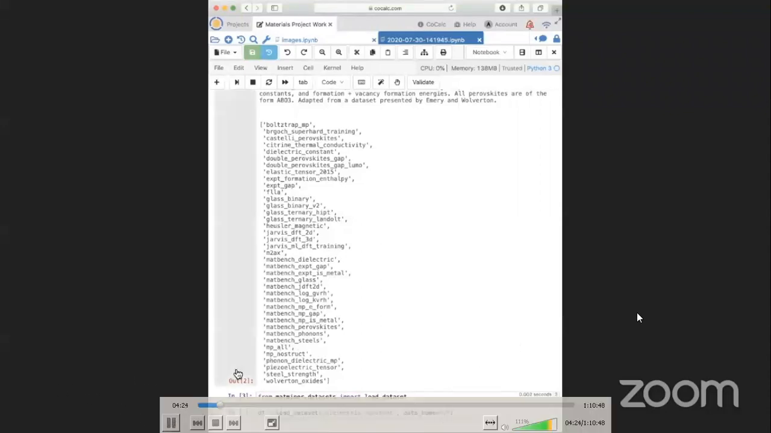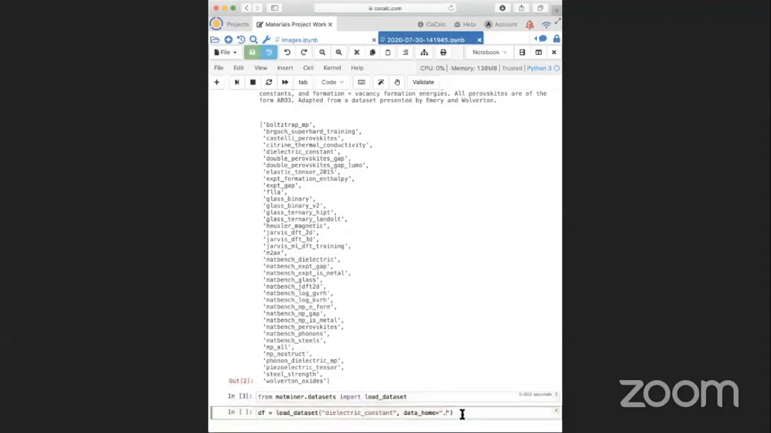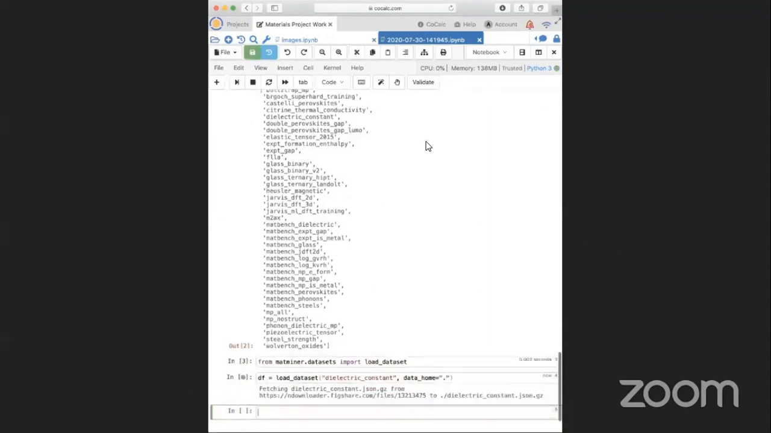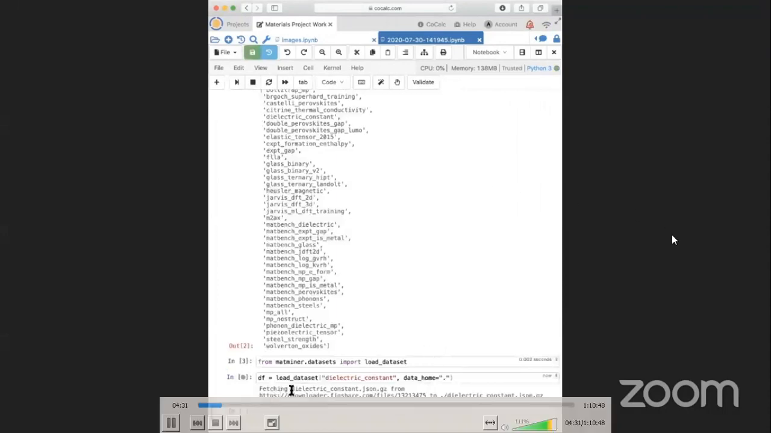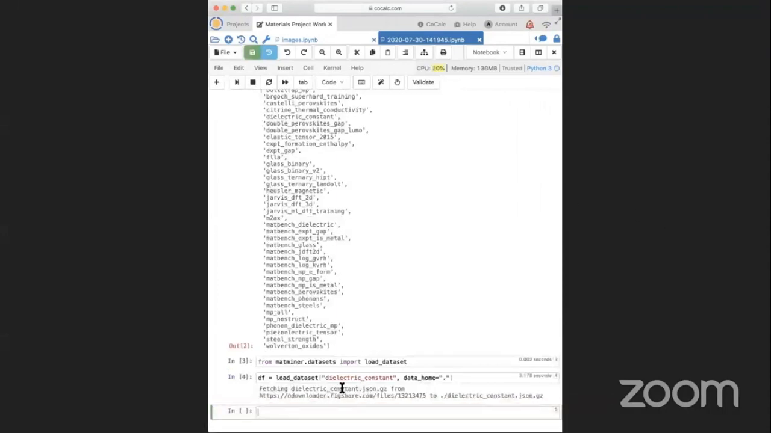We have to download the data set to the current directory. So if we shift enter, you'll see here that it's fetching this dielectric constant data set. That's because we don't actually include all the data sets in Matminer to keep the repository size down. Instead we upload them all onto Figshare. And so the first time you ever try and load it, it will download it from the internet.